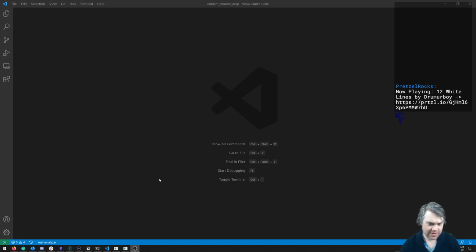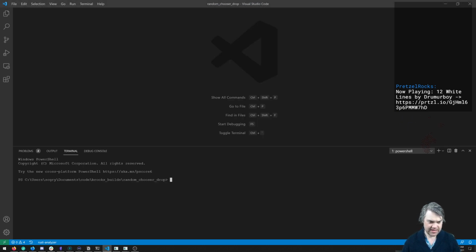We're here to work on our sort of falling random chooser drop thingy. I don't have a good name for it. If you have any suggestions, let me know. I'd be happy to entertain some of the ideas, maybe choose one of them besides random chooser drop. All right, let's do a cargo run and see where we left off.